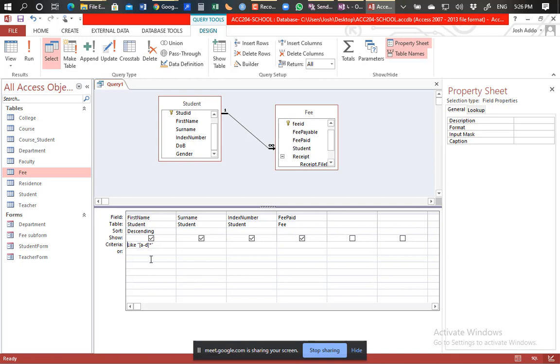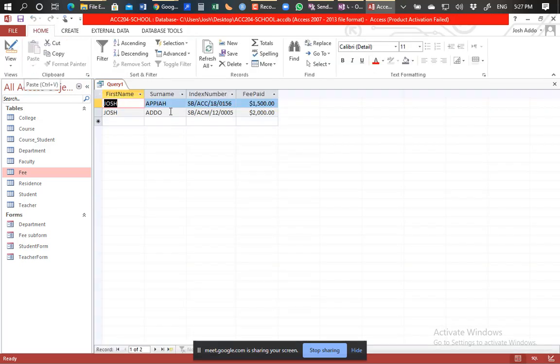Alright, so let's talk a few things about number. So the number, it means that the criteria will come to the fee. So the fee here may be the criteria. You want to see all students who have paid maybe more than 1,000. So you can do greater than 1,000 here under the fee paid, who have paid fees more than 1,000, and then you run. It will show all of such students, and then you can see them.